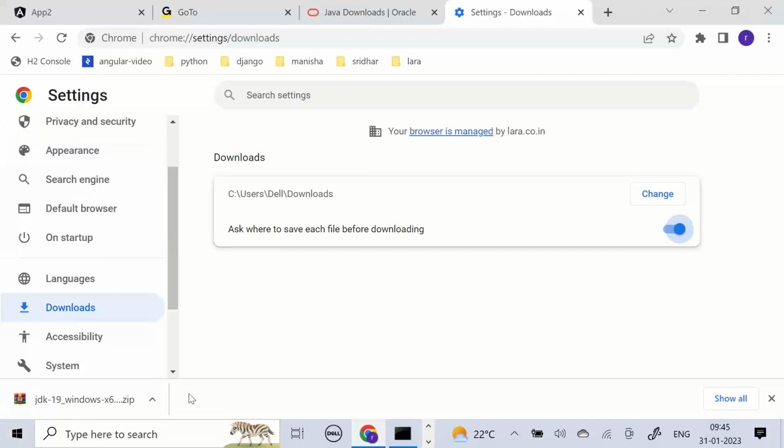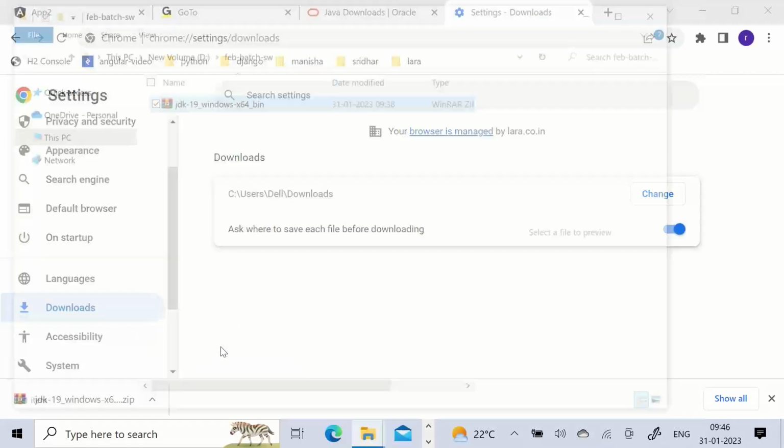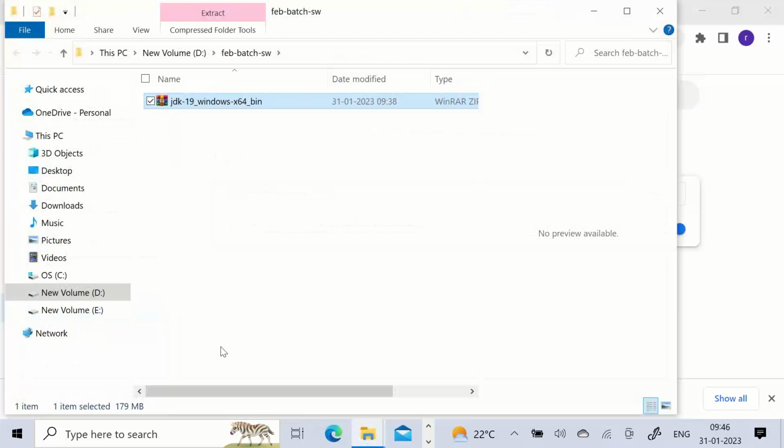Once downloading is over, in the left bottom you can see one tab. There is an up arrow. If you click on the up arrow, you can find show in folder. For every download, you can see the tab at the bottom. Go to show in folder. JDK downloading is over. One software downloading is over.